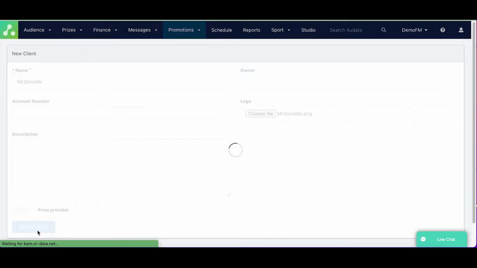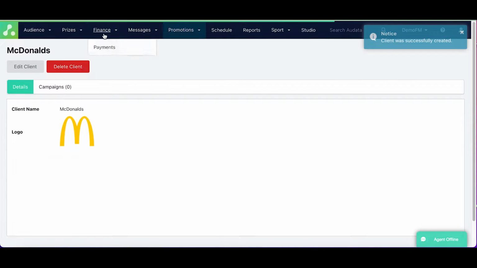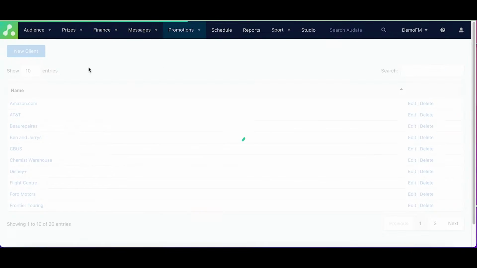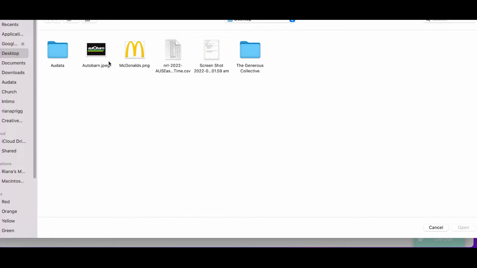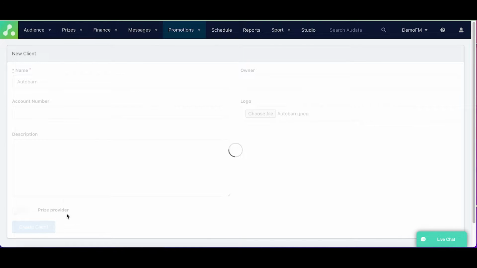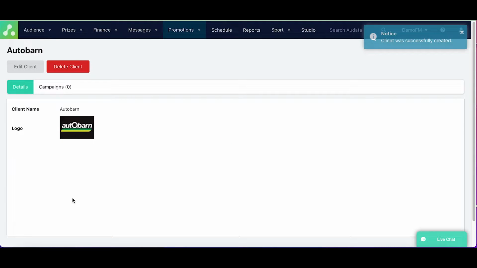And then we're just going to click create client. And then going back to here, we're going to add one more, and this one will just be Autobahn. Again, and then create. So there we've created our clients, which is our first step.